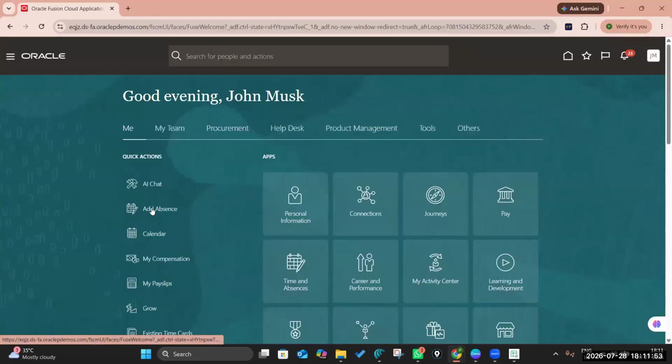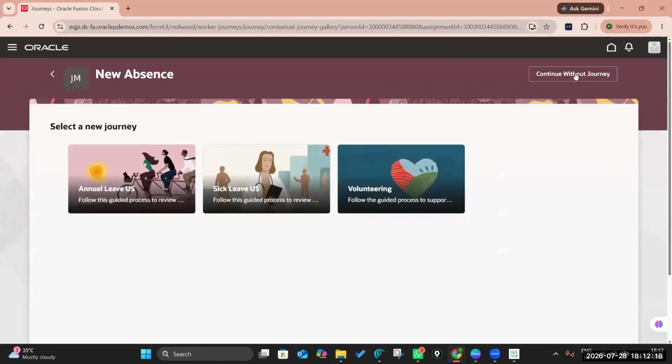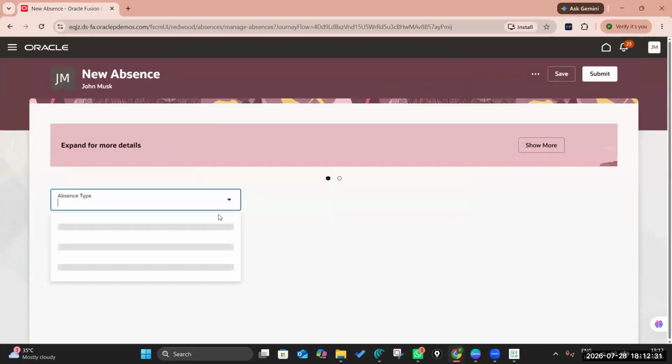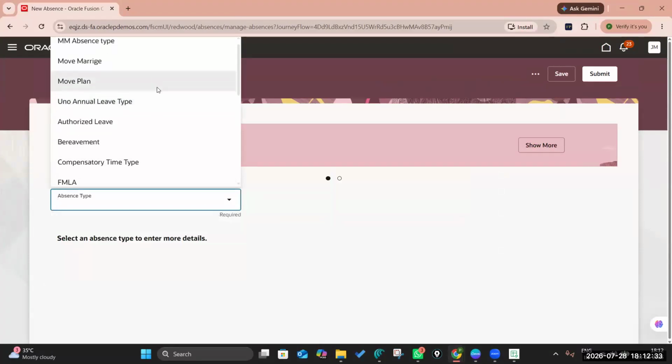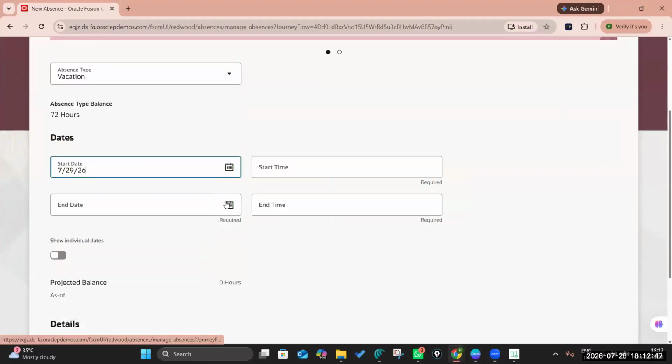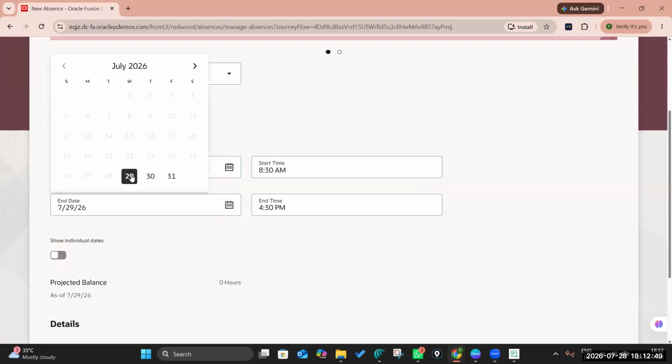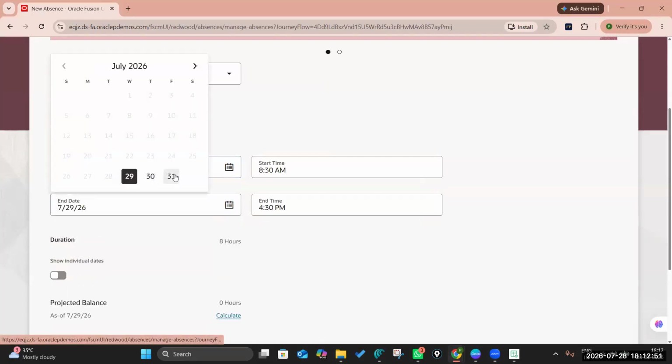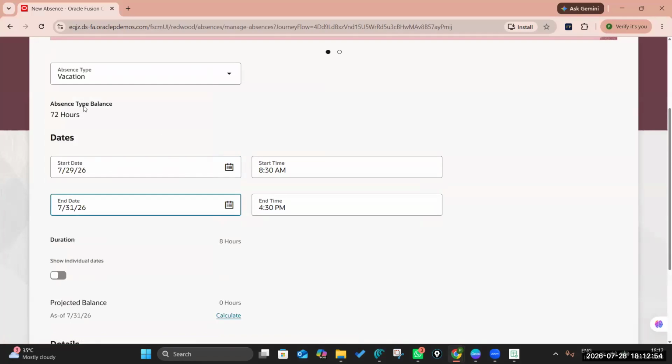Now I want to add an absence. Go to Me, under quick actions, add absence. Continue without journey. The absence type is vacation. So now I'm going to apply for 1 day leave, or let us take 2 days leave. The absence type balance is showing 72 hours, right? So I'm going to apply for 2 days leave.